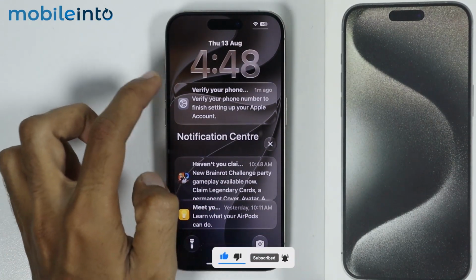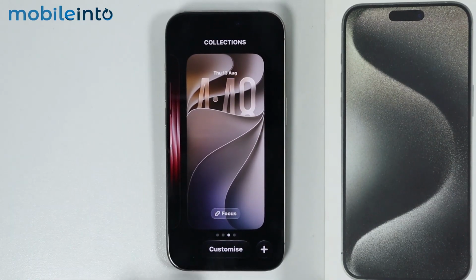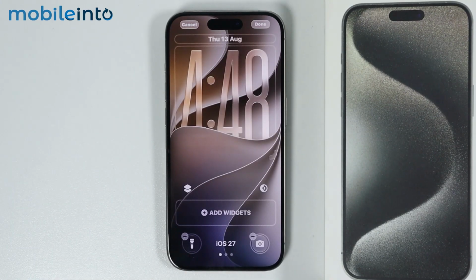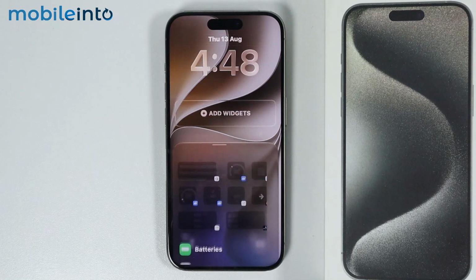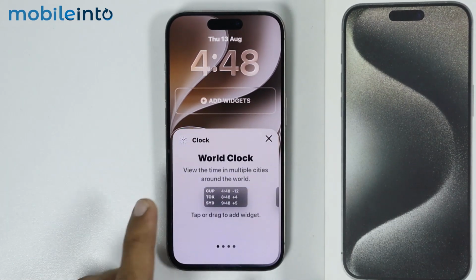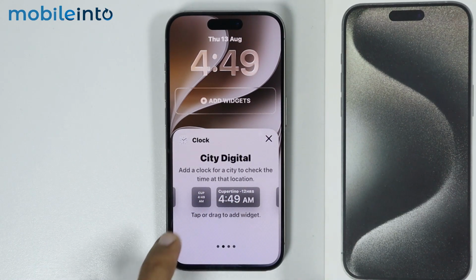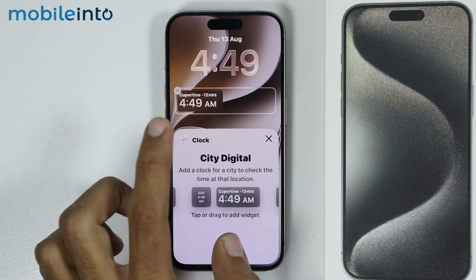In the notifications panel, just tap and hold on the empty space. Now once you enter into the edit section, just tap on customize, and from here just tap on add widgets. Now in the widgets section, just swipe up and tap on clock. Now in the clock widgets, just swipe to the left side. From here, just tap on City Digital and add this widget to the lock screen.